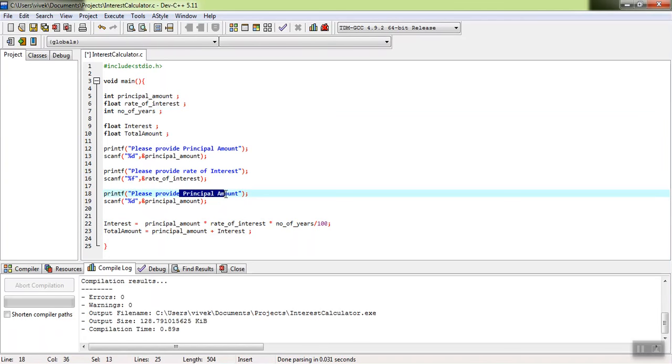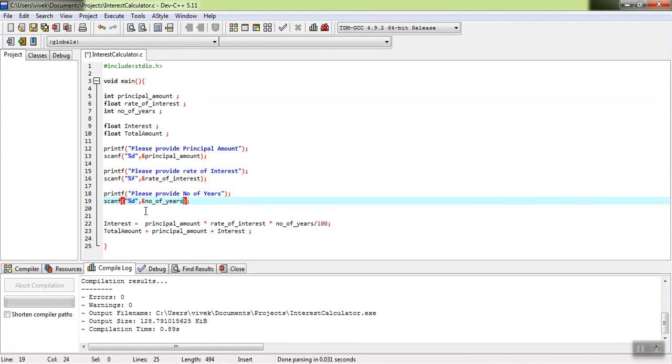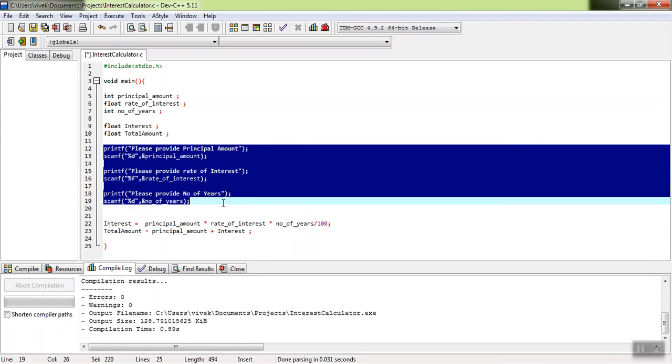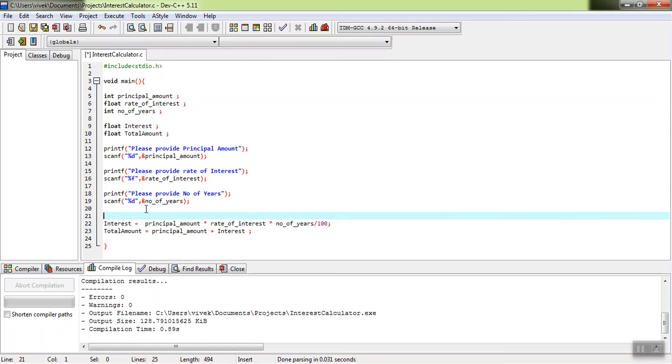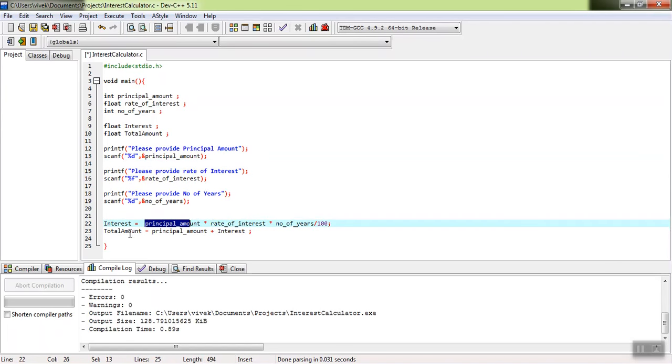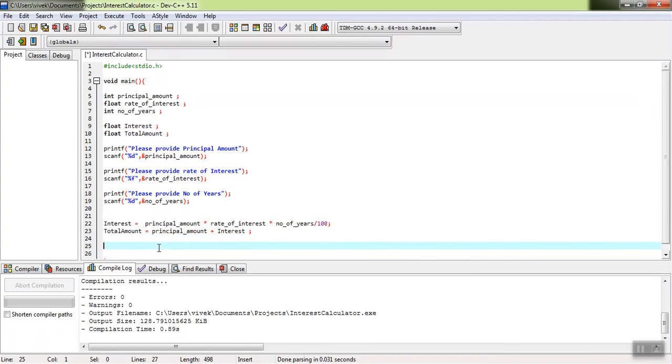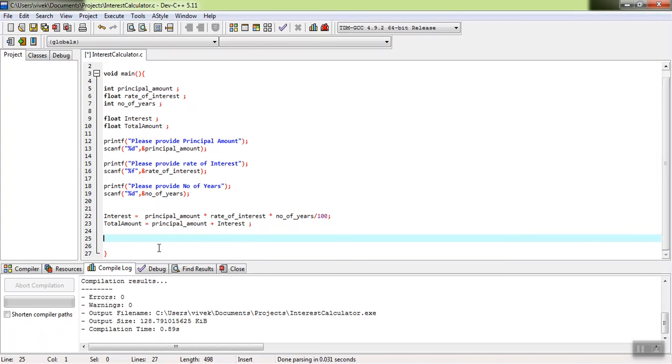And next is number of years. So now we'll prompt for please provide number of years. We are using integer only for this, so we don't need to change the format specifier. We'll only change the variable. So by these three lines, user will be seeing on screen prompt for principal amount, rate of interest, and number of years. So now we have the values in these three variables. So we can calculate the values of interest and total amount, and let's print that to user. Let's give these values back to user.